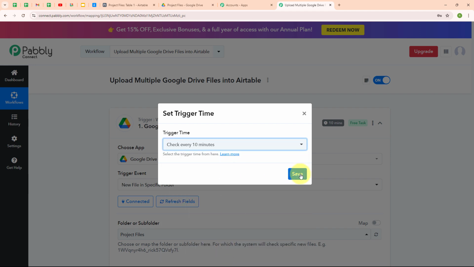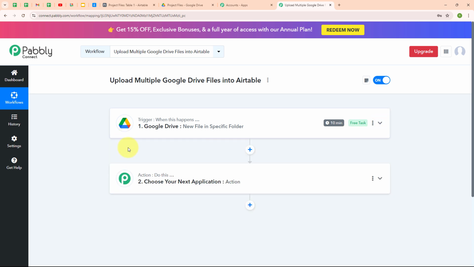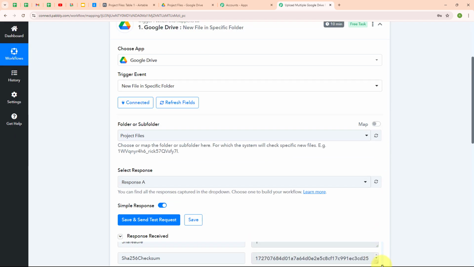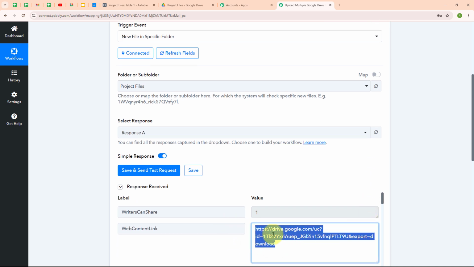So now I'm going to click on the save. And with this we have successfully set up our trigger. But now here before moving forward with this connection, what I'm going to do is that we are going to check whether we have received a shareable link for a file or not. So for that I'm going to copy this web content link and I'm going to open in a new tab.